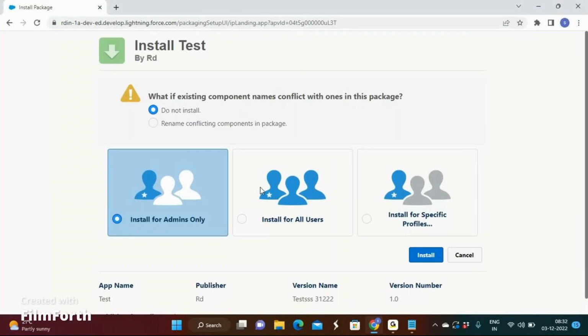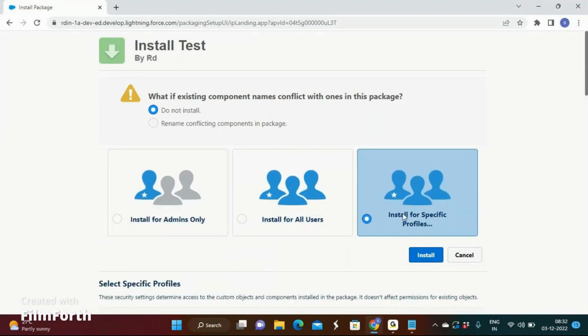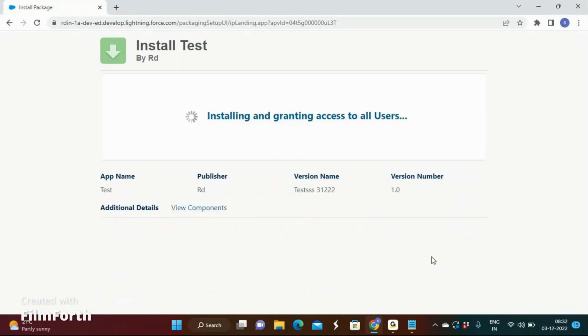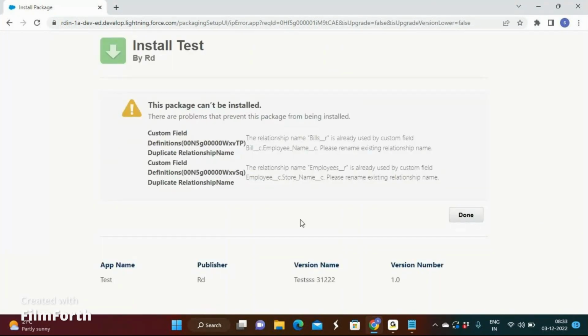Now you choose whether to install this test package for admins only, all users, or only a specific profile. I want to install to all users. Install. It failed because the same thing is already there in this system: same object, same fields, everything built. But if you have another system, if you freshly create a developer edition, it will install and become a success.